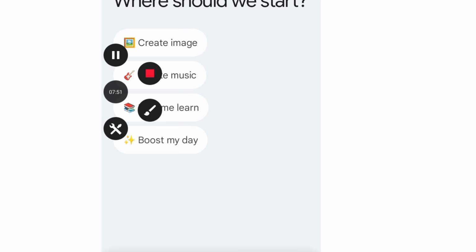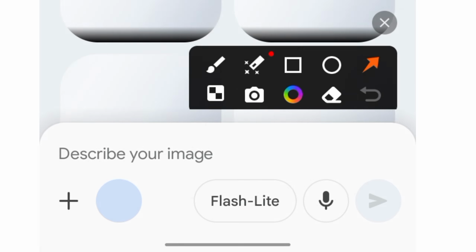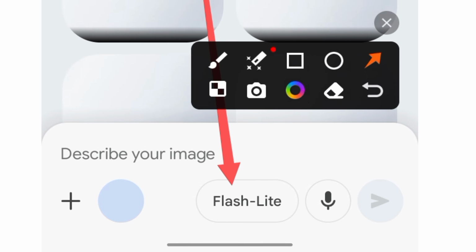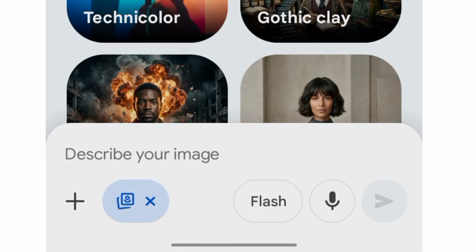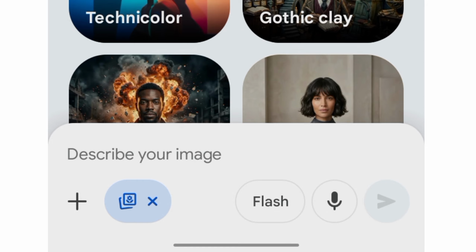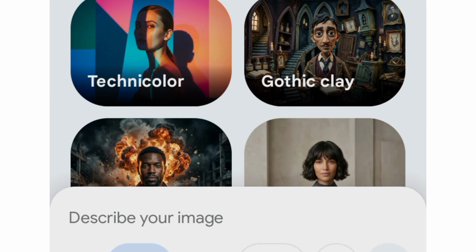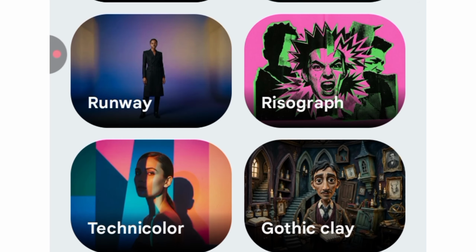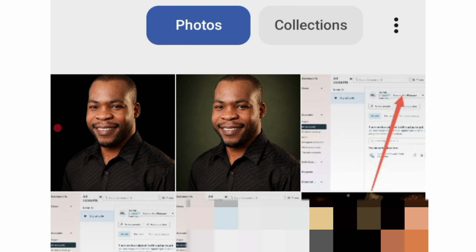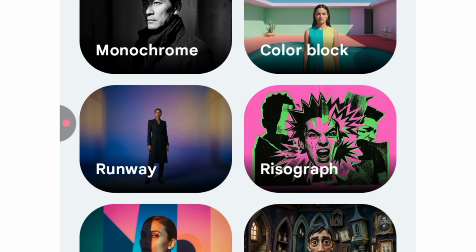I'm going to press on create image, and I will select 3.5 flash. The next thing I'm going to press is this plus. Once I press that plus, I'm going to bring the image that I removed its background from. So I'll bring this image, and I will press it.